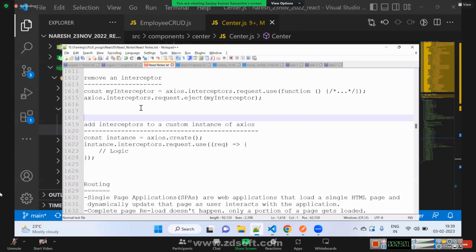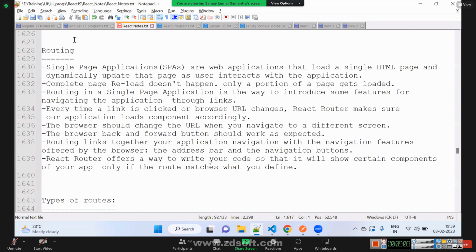Now the next topic that I'm going to start is routing. What is routing? Routing is mainly used to develop single page applications. What do you mean by single page applications? Single page applications are web applications that load a single HTML page and dynamically update the page as the user interacts with the application. What does it mean?